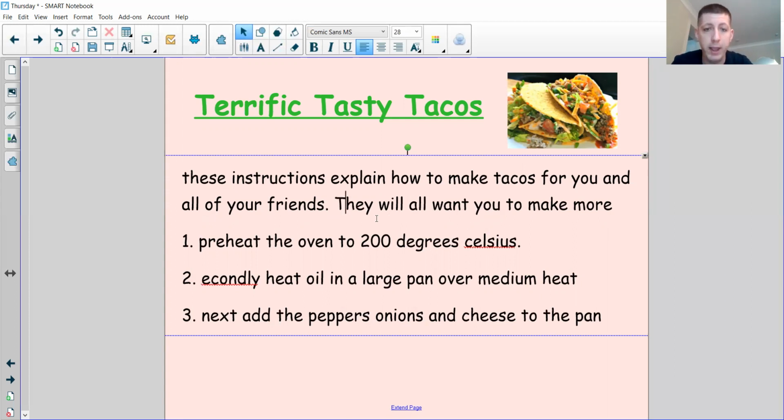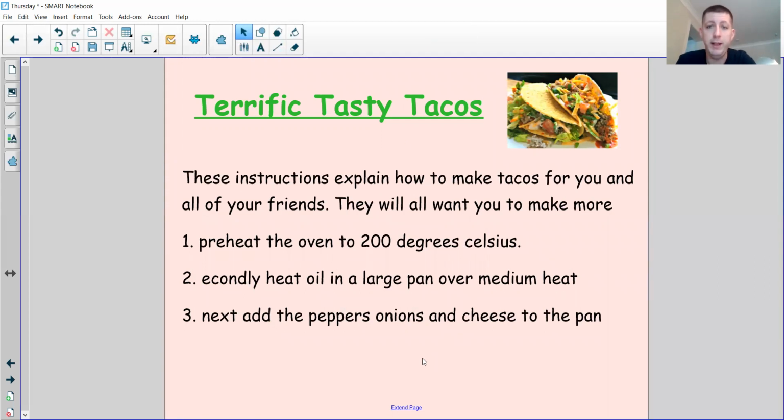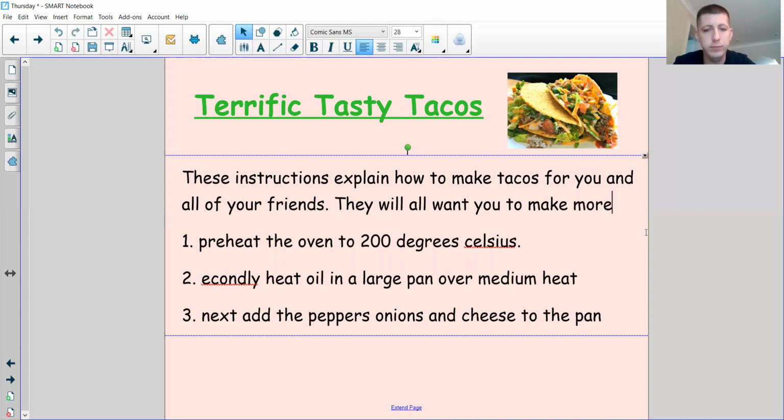Now, do remember that every sentence starts with a capital letter, so there should be a capital letter at the very start as well. These instructions explain how to make tacos for you and all of your friends. They will all want you to make more. I think at the end of that, probably an exclamation mark. They'll all want you to make more.